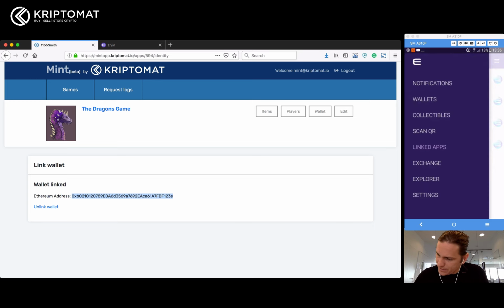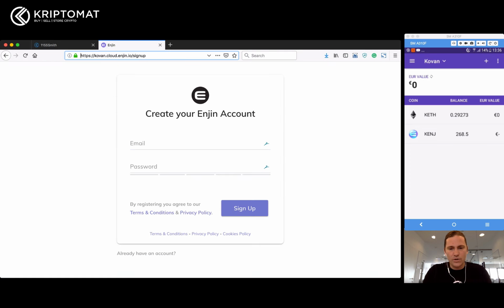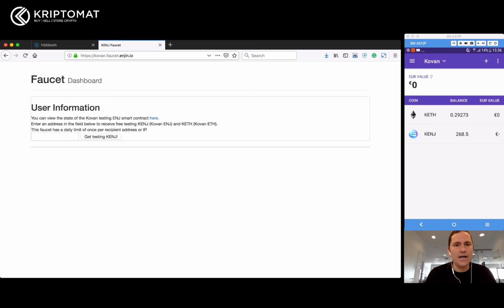Because I'm working on the testnet, I have these assets. If you see in my wallet, they are called KETH and KENJ. Essentially, that's Kovan Ethereum and Kovan Enjin. And how do you get those in your wallet? Really easy. You go to the following URL, faucet.enjin.io or kovan.faucet.enjin.io, and you just paste your address here.